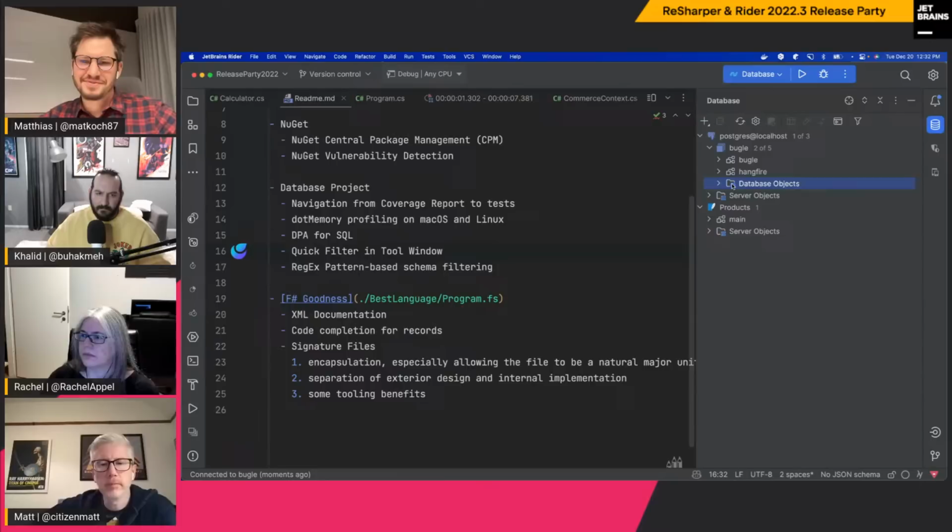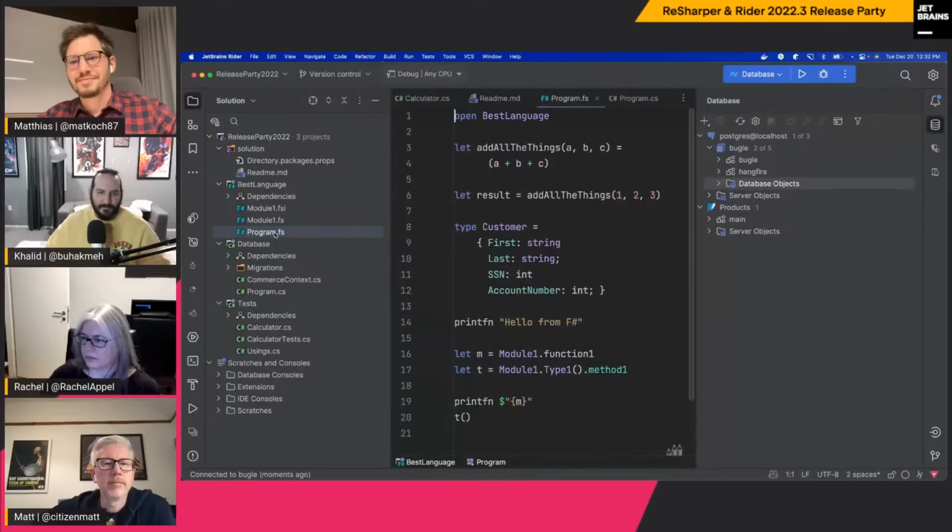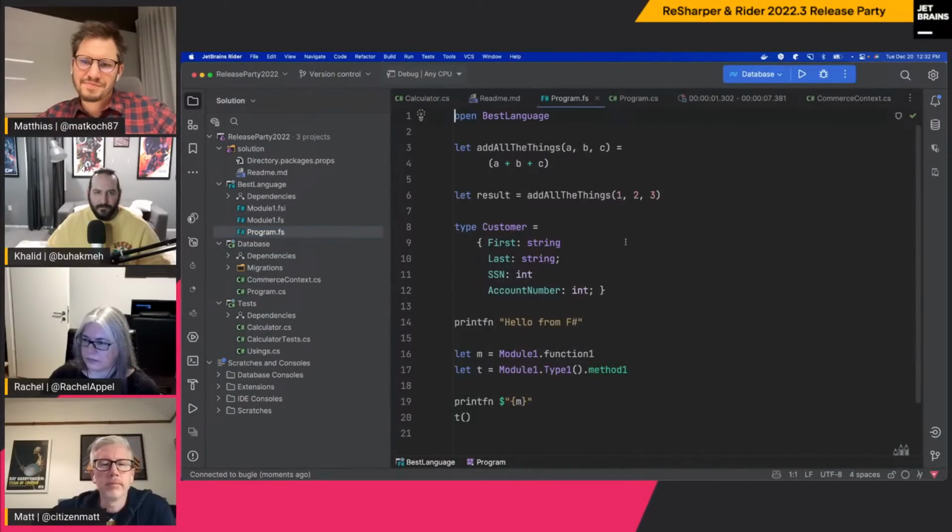So that's really it for this database project. And now I'm going to transition into F#. So let's jump to our F# project. And I'll hide this database tool window.